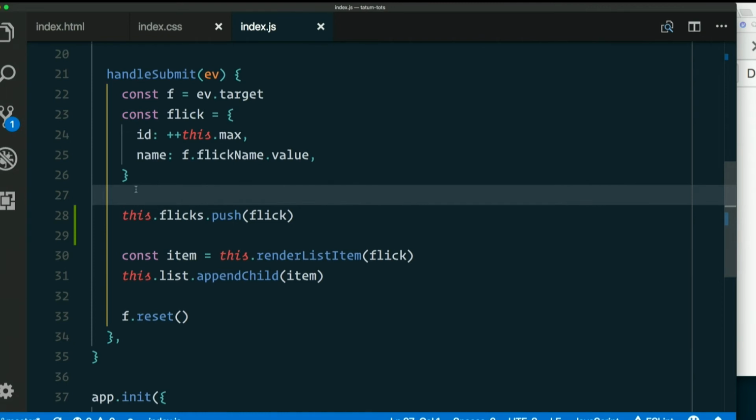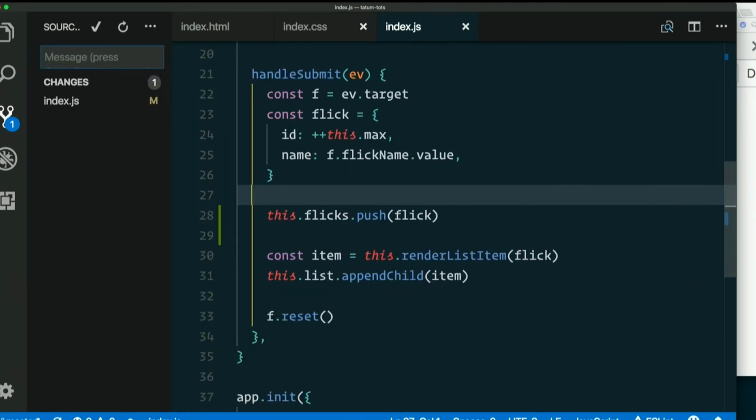Okay, well, that part of the homework was pretty easy. Add flicks to an array.